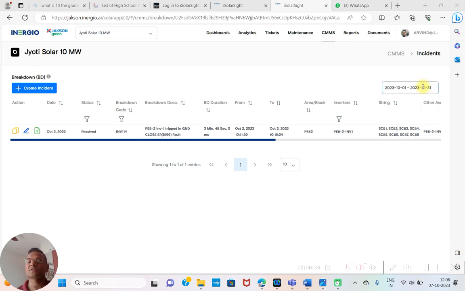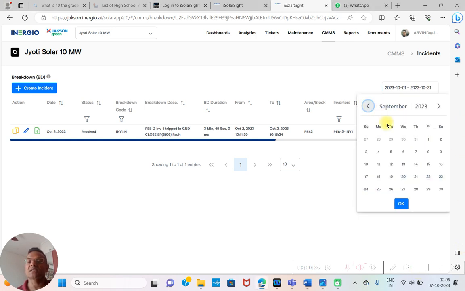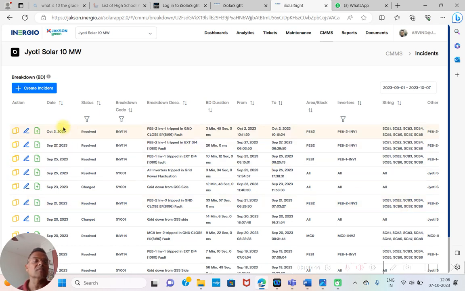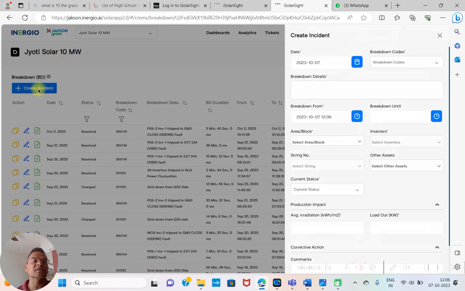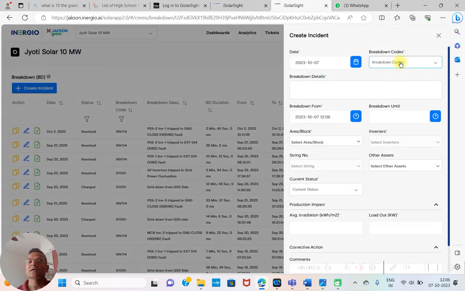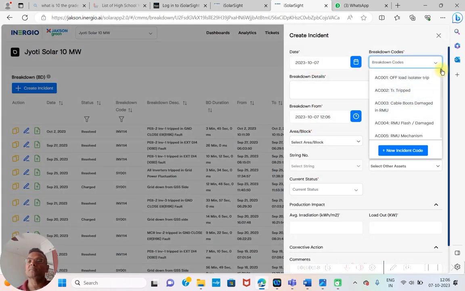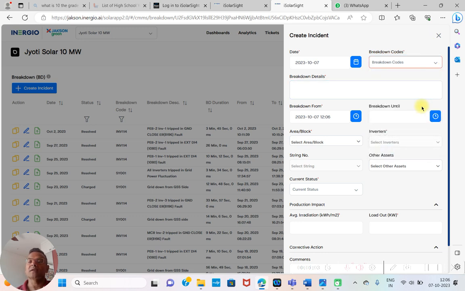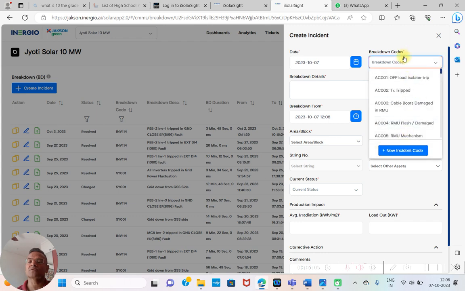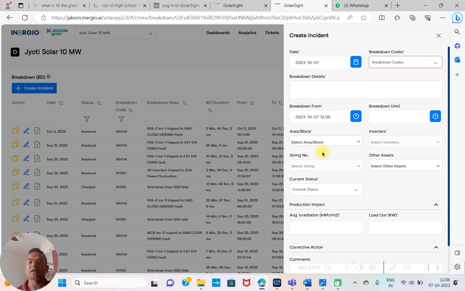So here, if you see, you can take any particular date duration, and you can see the number of incidents that have been reported, and mostly those are now resolved. Okay, so for the first time, while you create an incident, you can create like this. There are breakdown codes. You can have your own breakdown codes as the master data setup, and then you can also create the new incident codes yourself.